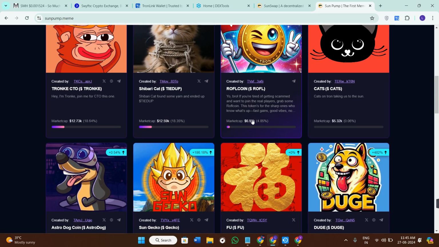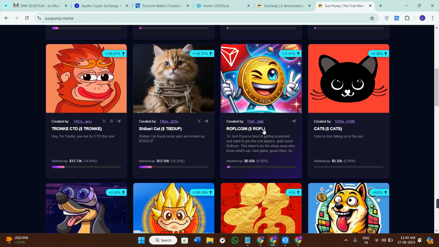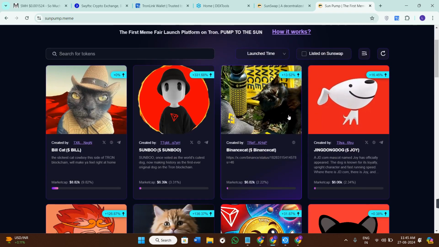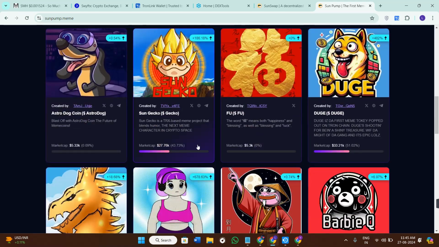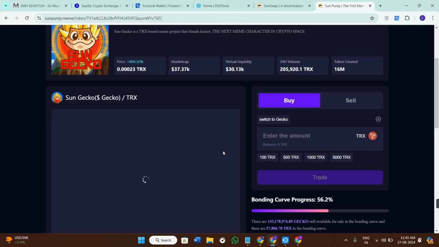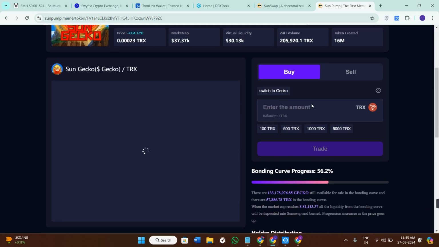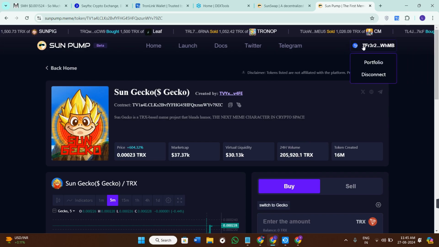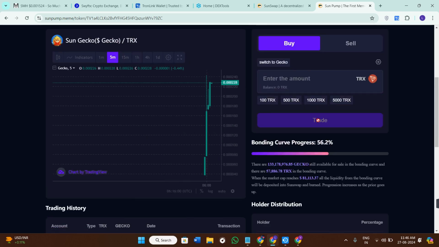Understanding the bonding curve is crucial, as it takes time for newly launched tokens to be available on platforms like SunSwap or to appear on DEXTools. Once you are on SunPump, you simply select the token in which you are interested. After that, click on it, and first connect your TronLink wallet with it. Then you will be able to purchase the coin by placing the order over here.